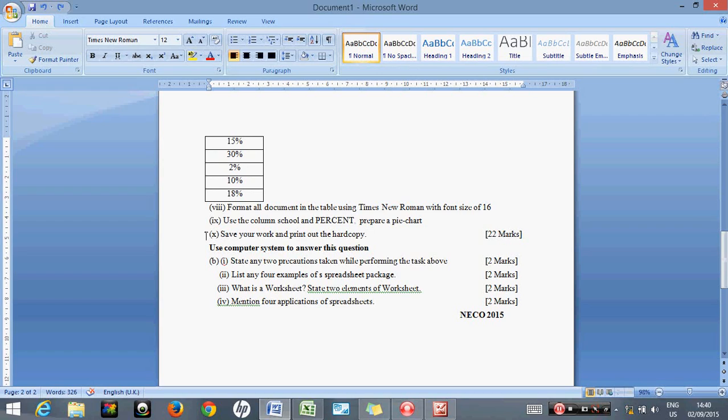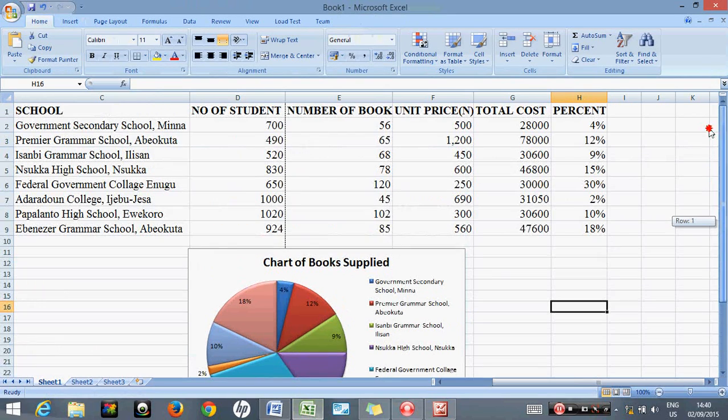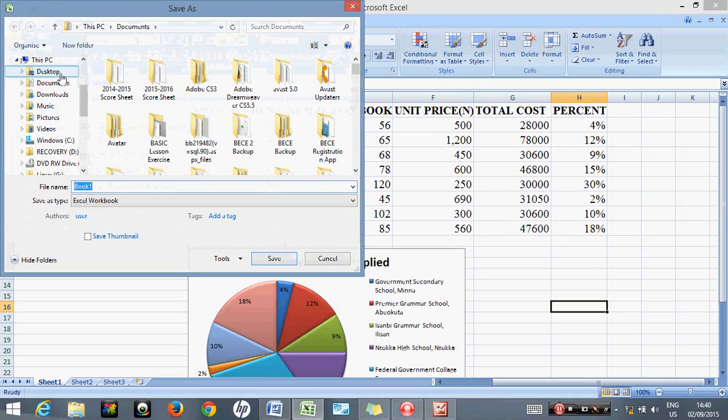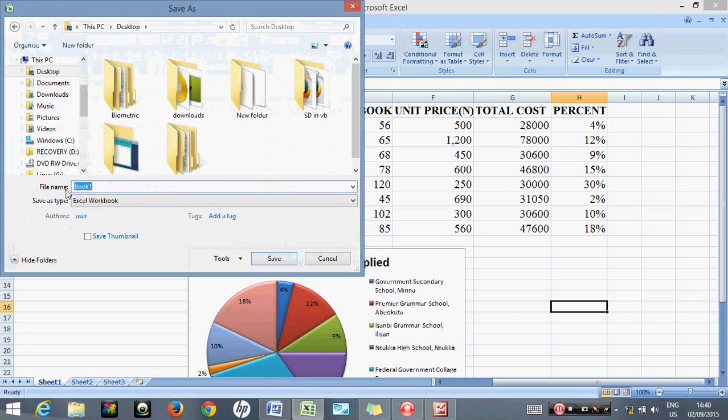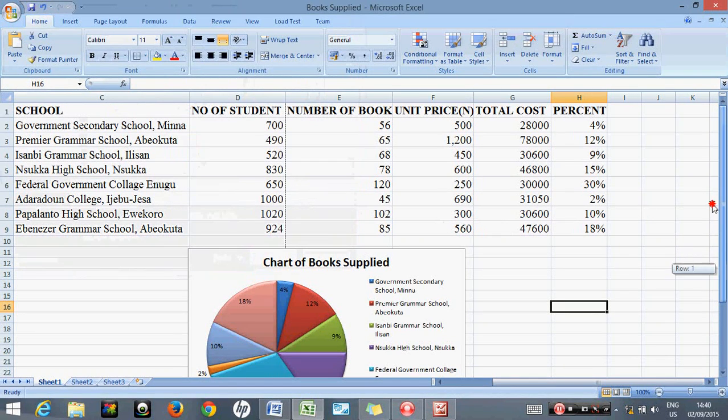Okay, so let's look at the last task here. We'll save our work and print it out. So I'm going to save my work and go back to the spreadsheet and just click on office button, save as, and I'll just save it on my desktop. I'll give it a file name. Let's just call it book supplied, and click save. Alright, so for printing, how do we print this?